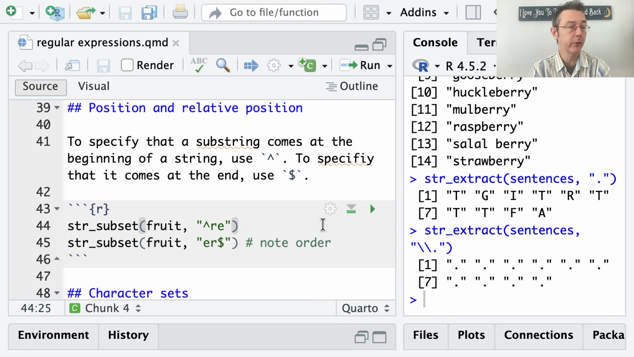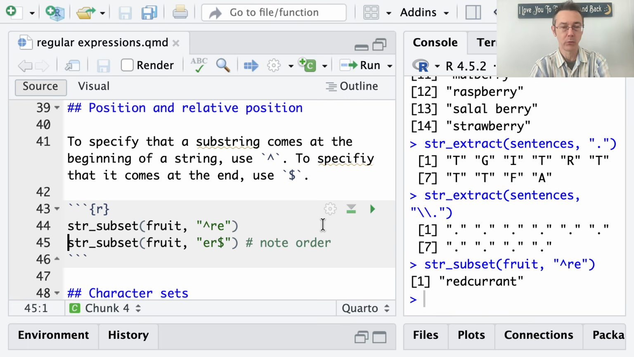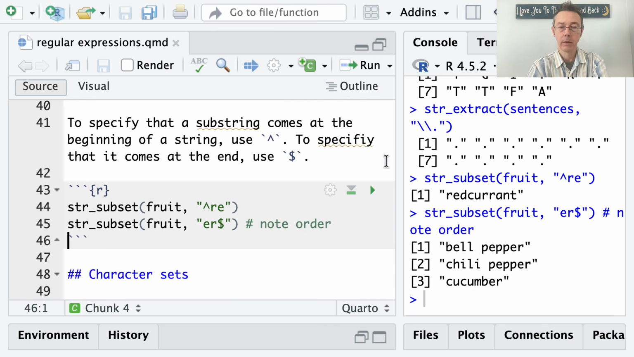To specify that a substring needs to come at the start of a string, we precede the substring with a caret, like what you're seeing here on line 44. So this is going to give us all the elements of the fruit vector that start with RE. And you can see there's just one of those. To specify that a substring needs to come at the end of a string, you put the $ after the substring. So here on line 45, we're just going to get the fruits that end in ER. Notice that the order here is logical, but not necessarily consistent.